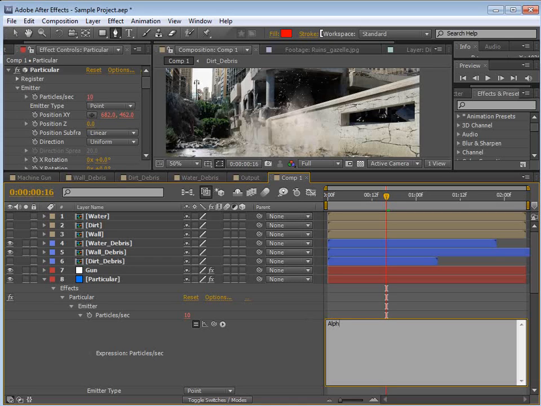So I'm going to type in alpha equals, and then I'm going to take the pick whip and click on the dirt layer. So it's going to add the name of the layer right there. And then I'm going to do dot sample image. So this is the function we're about to use that's going to sample that dirt layer. And then we're going to type parentheses, and then we want to select the gun position.